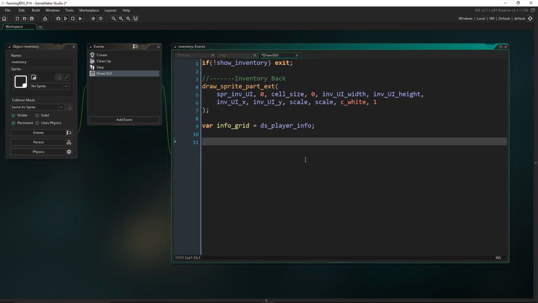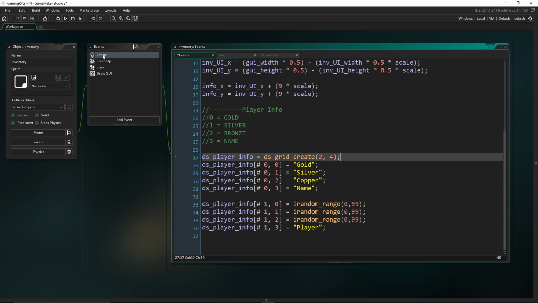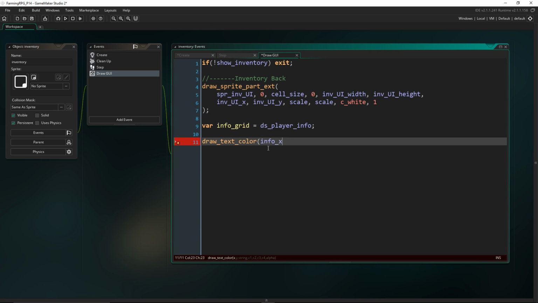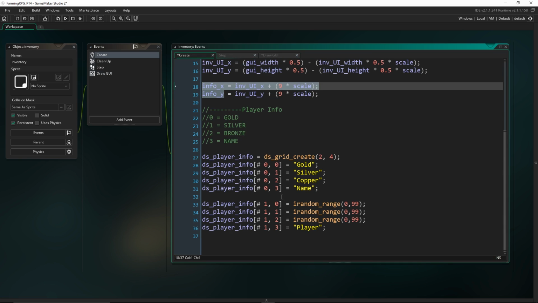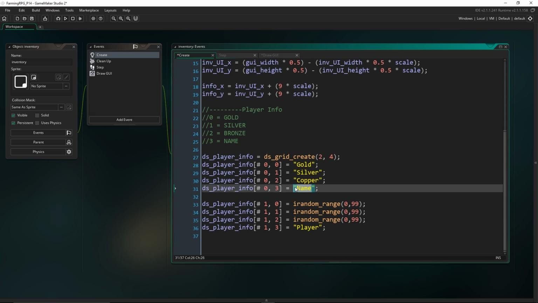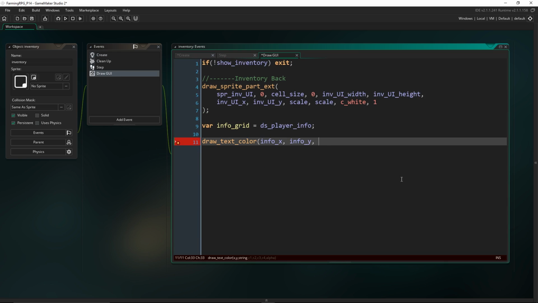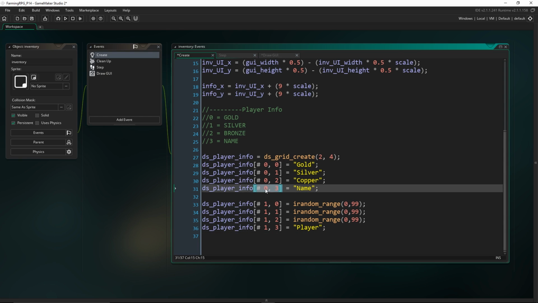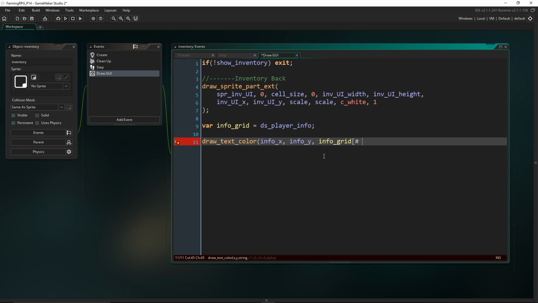So we're going to use the function draw text color. And the XY location that we're going to be drawing this text at is just going to be these variables that we set here, info X and Y. And now the string that I wanted to draw. What I want it to draw is basically name and then whatever this is, so we're going to access this twice to draw both those strings. So I'm going to go info grid. Remember they're cell coordinates, so this one was 0, 3 and this one's 1, 3.